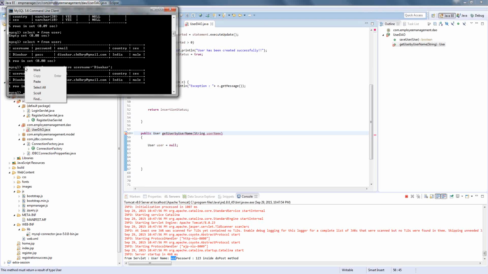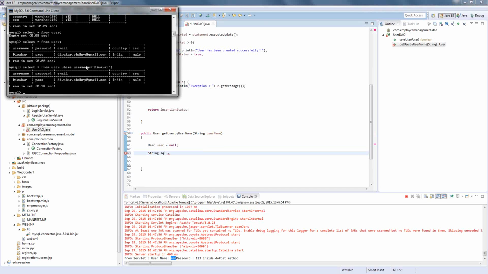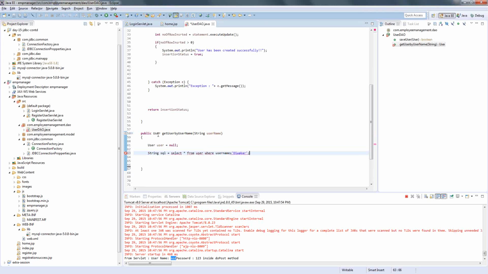As you can see, this is the query we will be writing. We need to write something like this only: string SQL equal to, and now, instead of data, as I told you, we'll write a question mark, and we will set it later. So we'll write select star from user where username is equals to question mark. It should be in small also, but it's always good practice to write it like this.